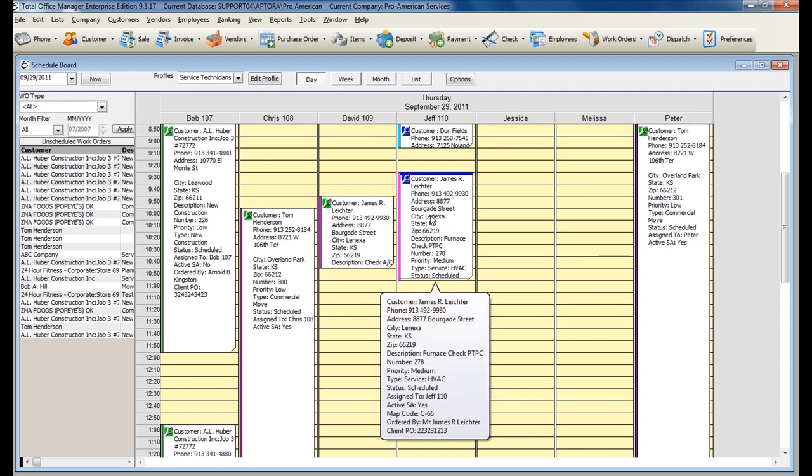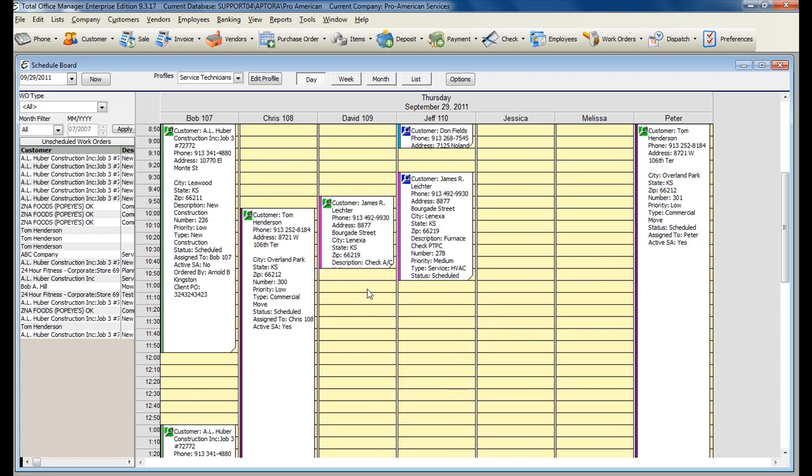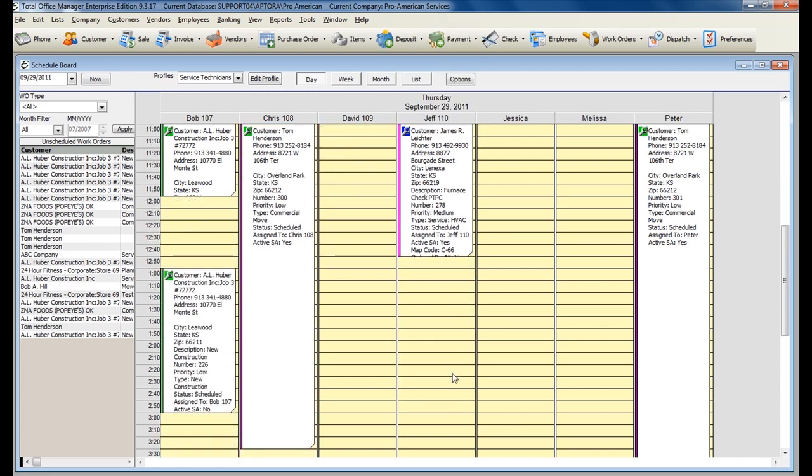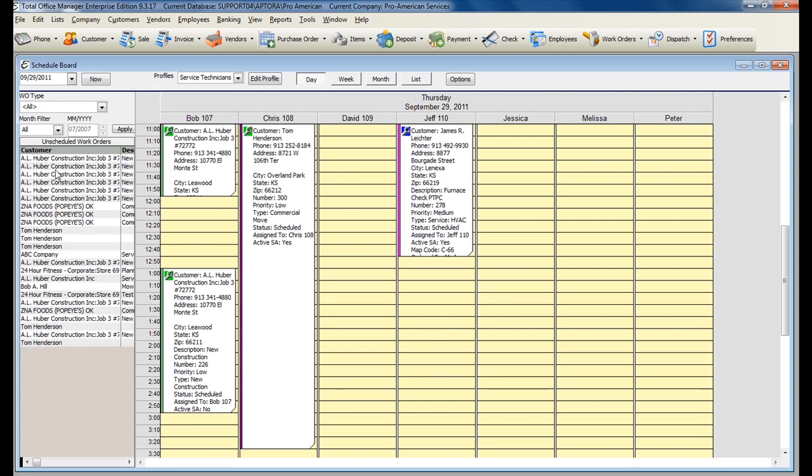pop-up information upon hovering over the work order to see the work order information scheduled, the ability to expand or increase the time of a work order or job by simply dragging the bottom end of the work order, and the ability to simply unschedule by dragging it back over to the unscheduled work orders.